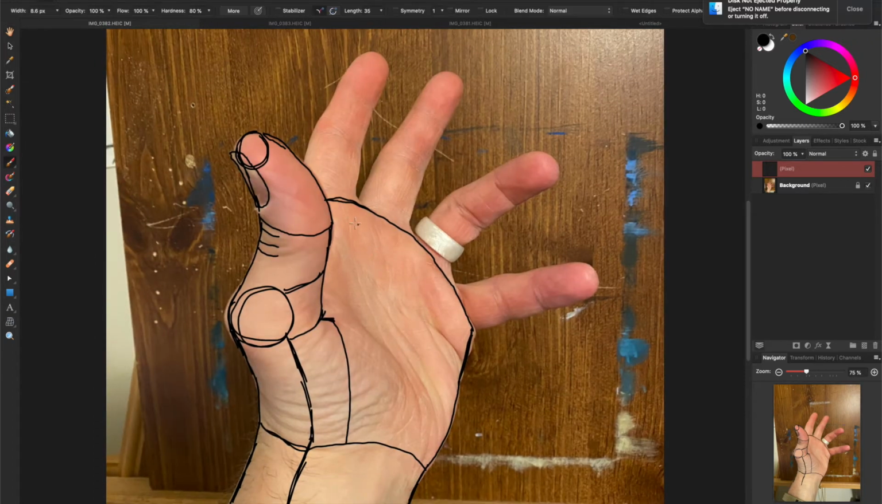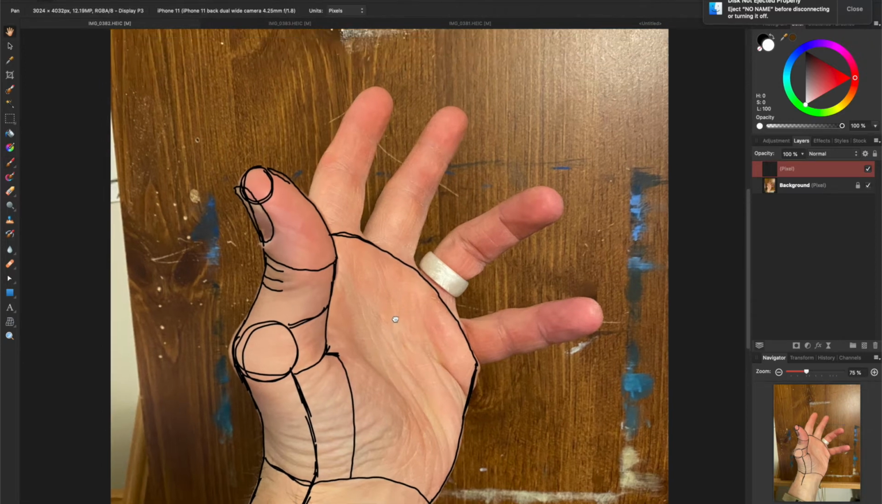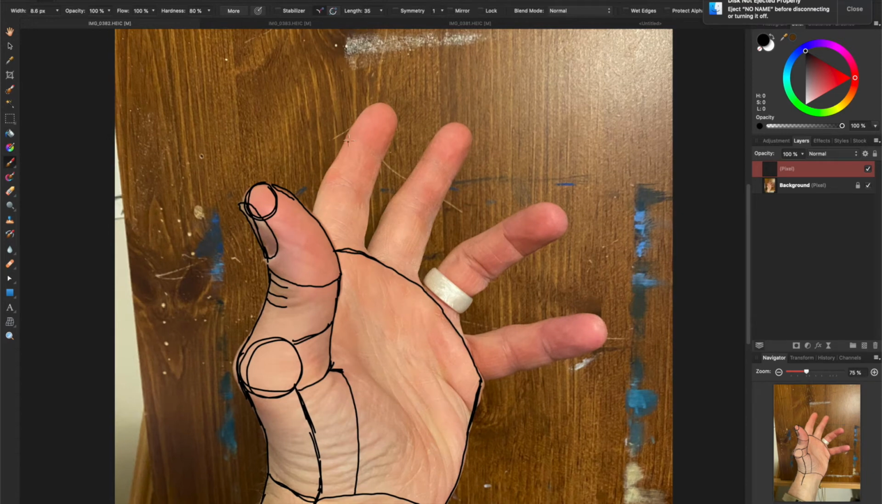So if you think about your hands as simple shapes, it makes it easier to visualize and simplify in space.